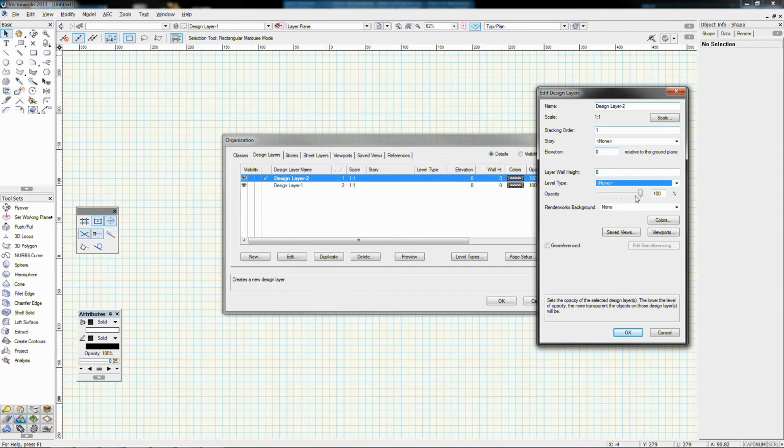Opacity, as I said, that's how transparent it is. So at the moment 100% means that we see 100% of the objects. At 50% we can see through halfway, and obviously 0 they're completely clear, which would make it irrelevant. You may as well be using the invisible button.